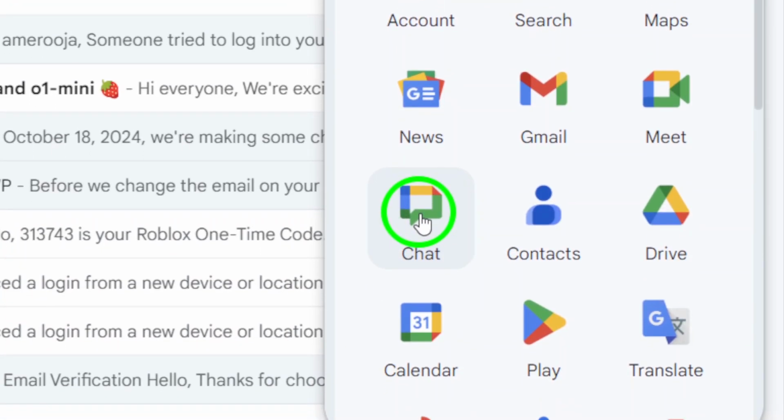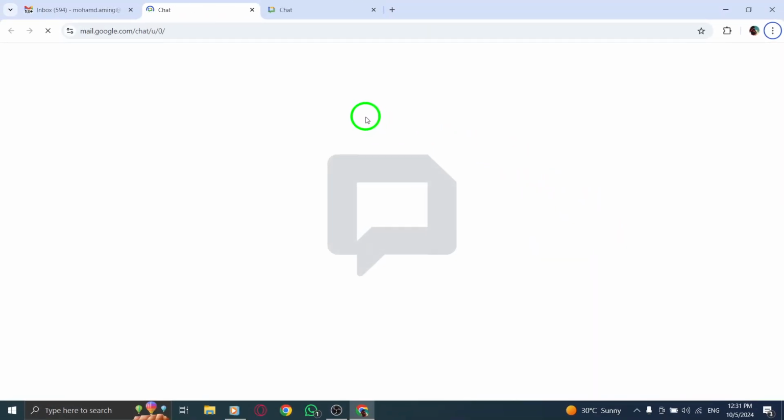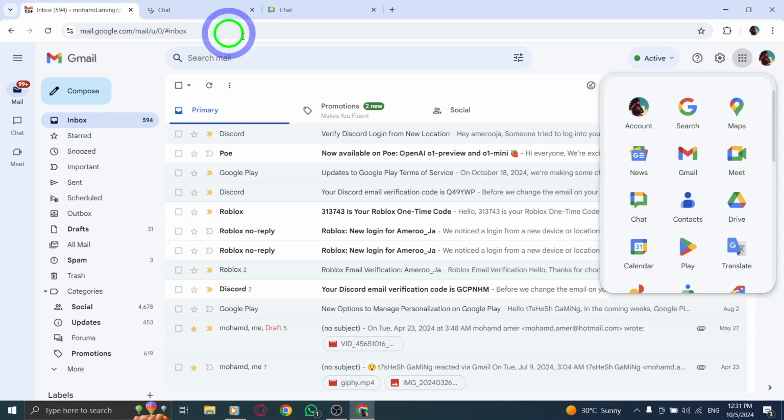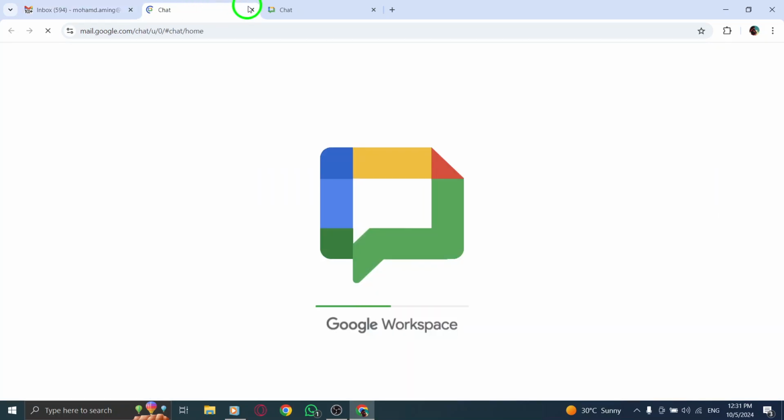In this menu, locate and select Chats. This will take you to the chat interface, where you can manage your conversations and message requests more easily.